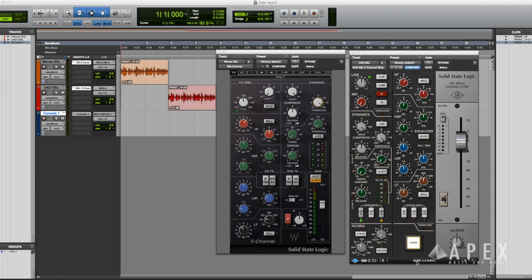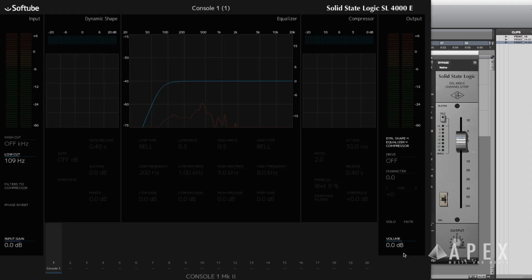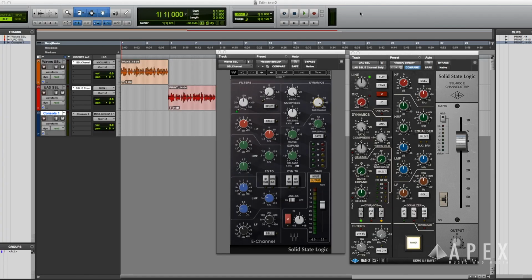But we also got the Softube Solid State Logic plugin up, and they're all from the 4000E channel strip, so they pretty much the same thing. They're all E channels. So we're gonna see how they affect this signal. I got this one vocal piece that I pulled from an old session, so we're gonna see how these affect this vocal stem. I'm gonna make some minor changes to all of them, and we're gonna see what's what.